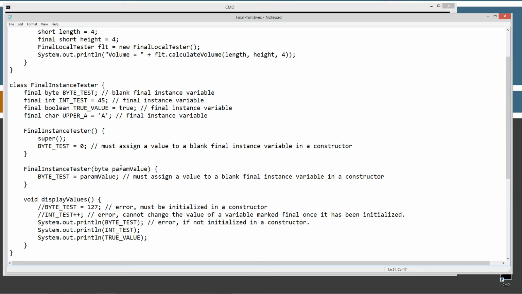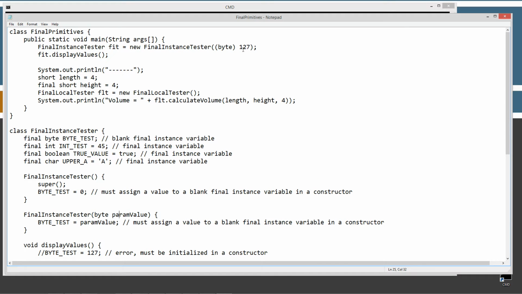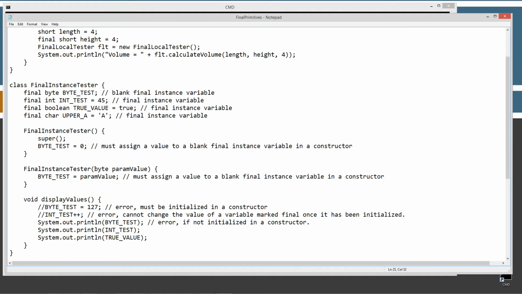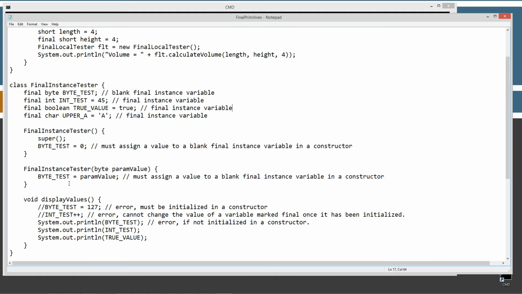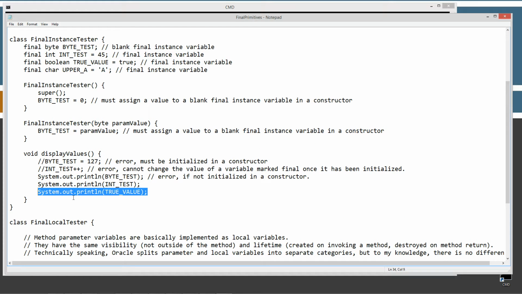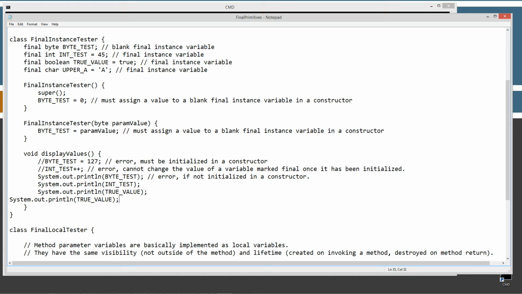127 is assigned via a constructor parameter right here. 45 we're initializing and assigning a value right up here when we're declaring it too. And I didn't display the A in there, but that's all good. I'm not sure why I missed that. I'll just go ahead and throw it in here real quick.